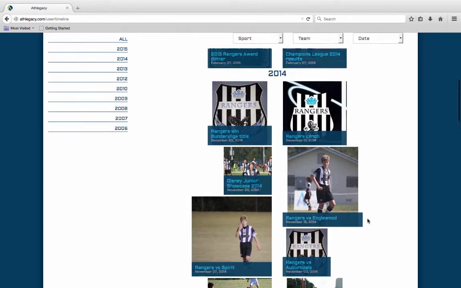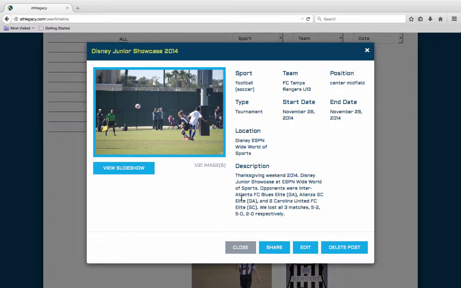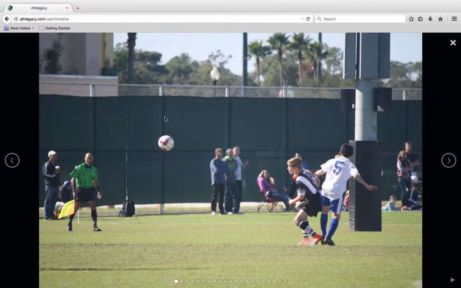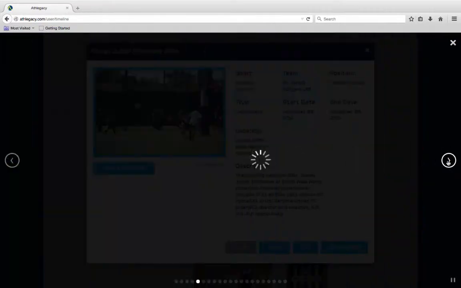But if we want to dive down a little bit deeper into the details of a post, we click on the post and right away we're going to see that over on the right hand column we have more details and some description about the event, and then over on the left hand column we have the video slideshow. Now if we click into the video slideshow, we can see the images. By clicking on this play button we can get a slideshow, but since we don't have time for that, we can just click through and you can see how the images would display.